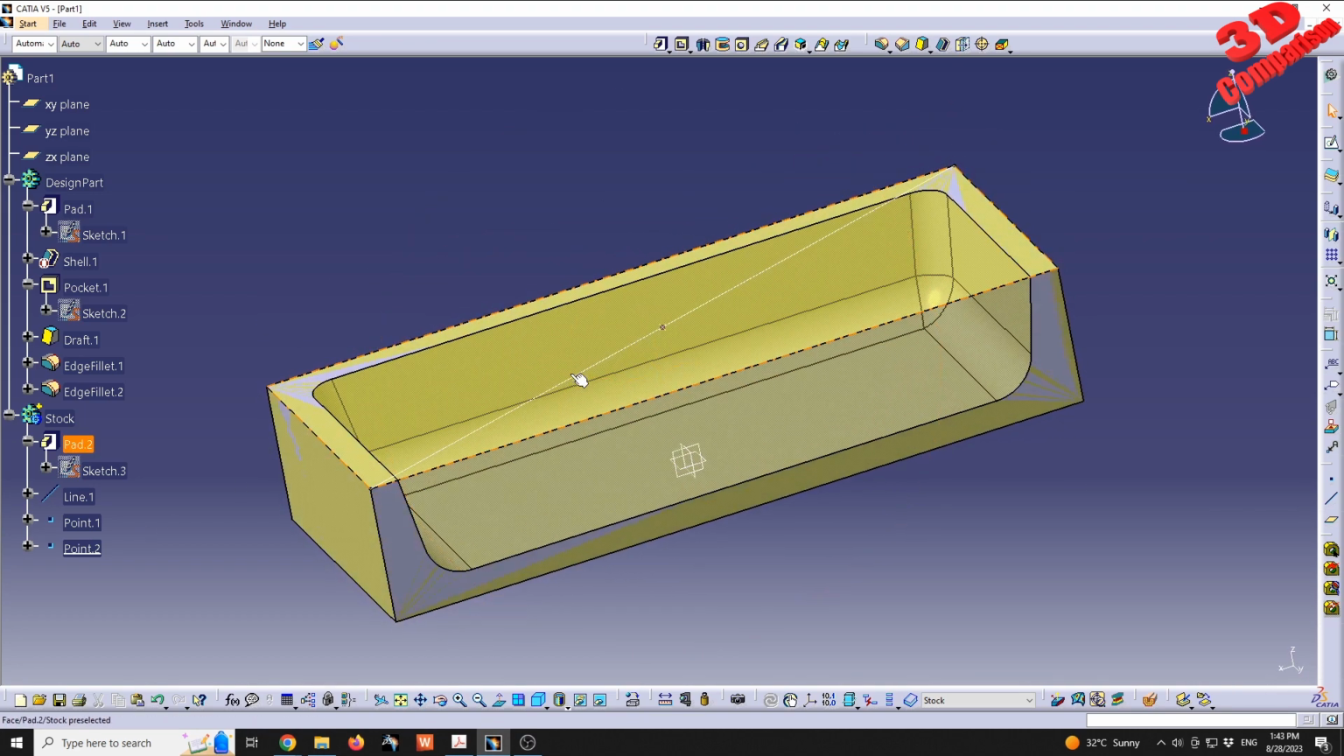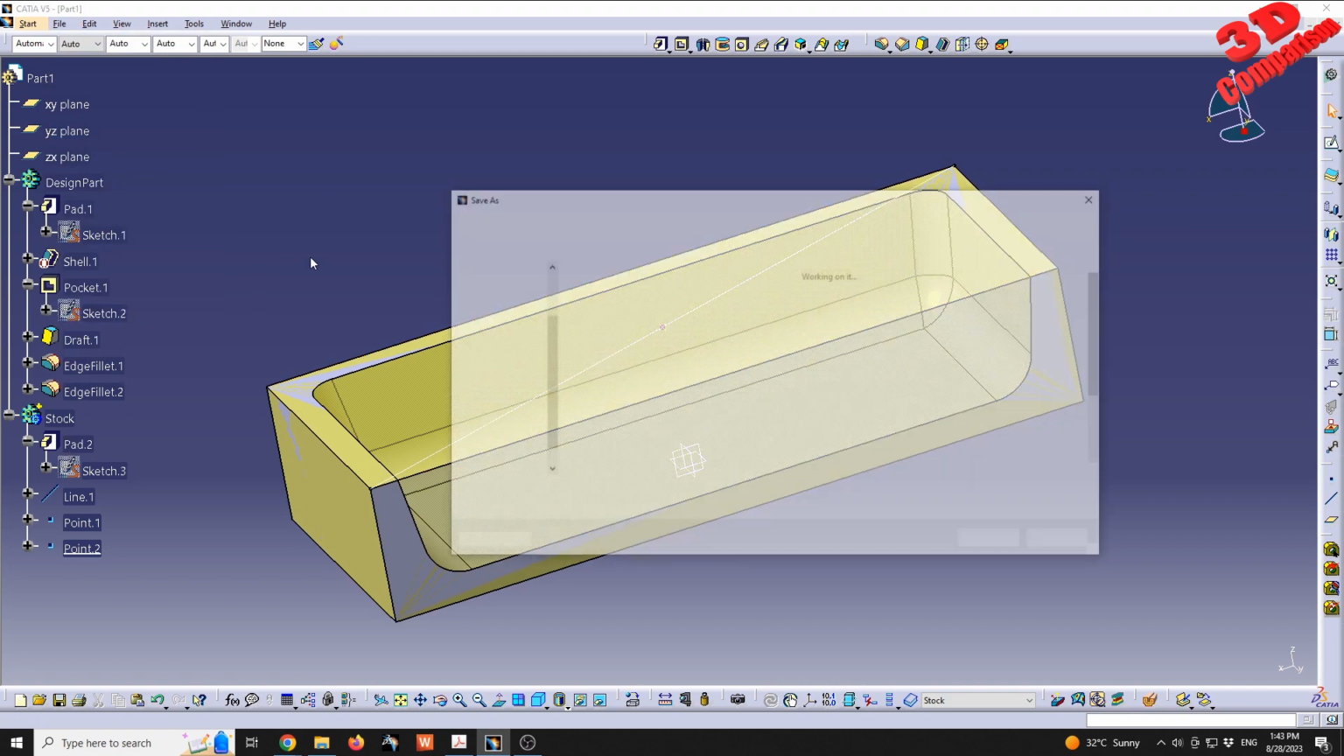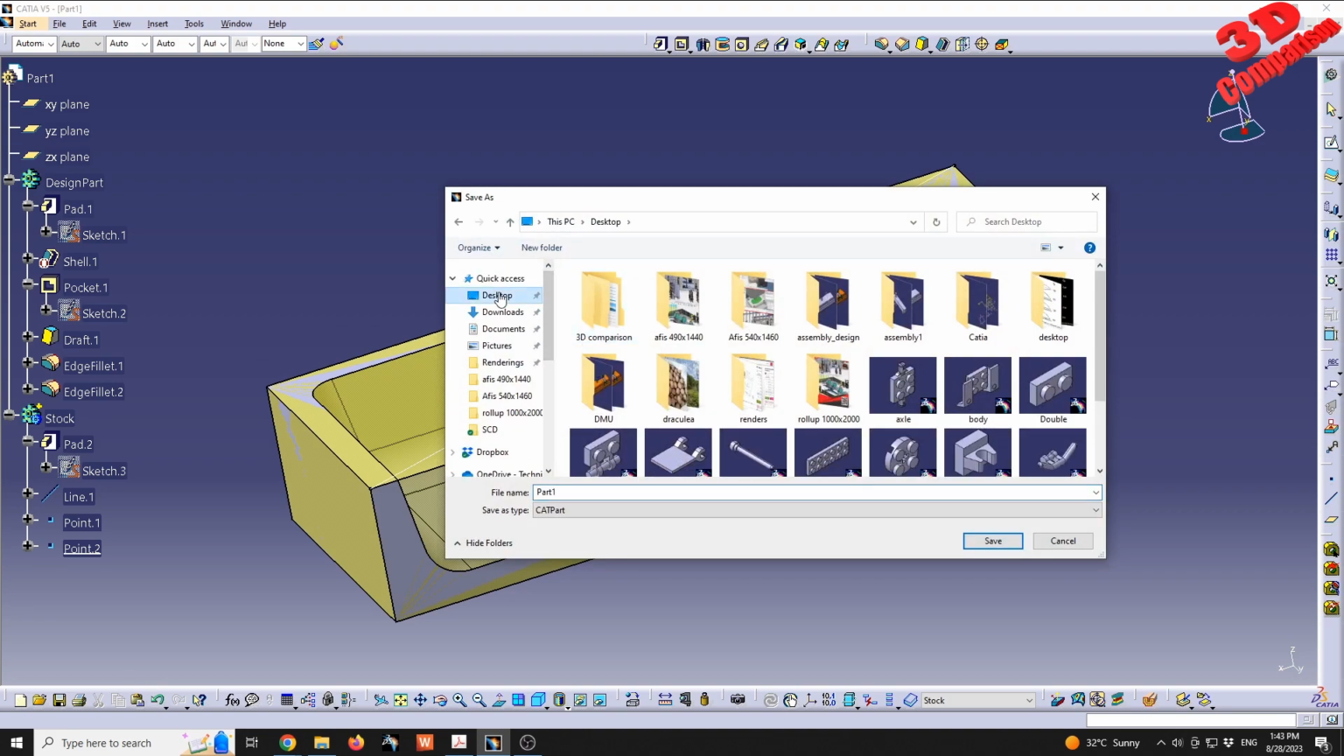Okay, so we have the part finished. We can go to the surface machining. I will also save this, because CATIA will ask us to save that part. So I'm going to save this. I'm going to call this surface machining part.